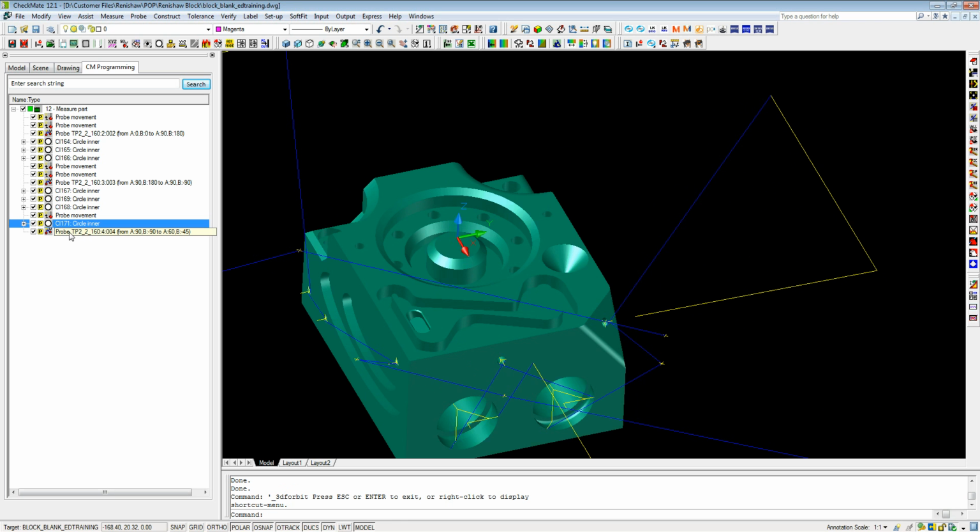Now that's not really where we want it, so let's just highlight it and drag it in front of the circle, because that's really where we want the probe rotation to be. We want the probe to rotate and then go in and measure that feature. Now that we've done that, one more thing.